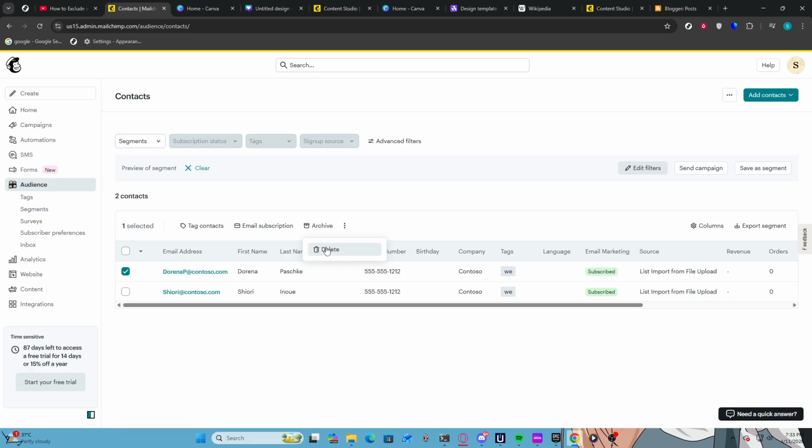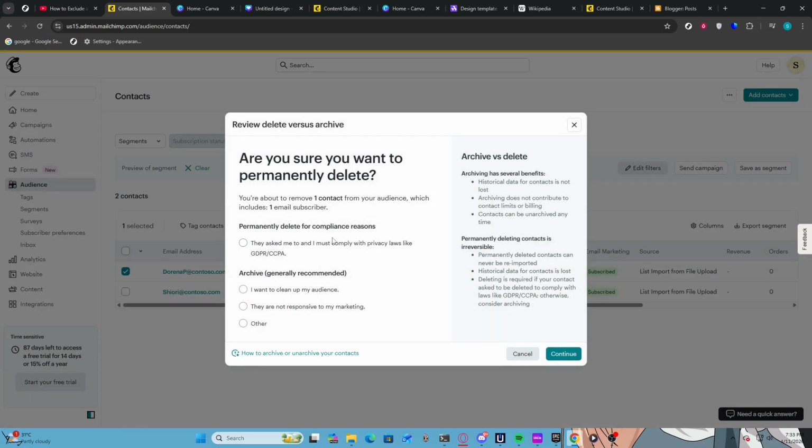After clicking delete, a confirmation message will appear, prompting you to review the difference between deleting and archiving. This is an important step as archiving allows you to keep the contact for future reference without active engagement.